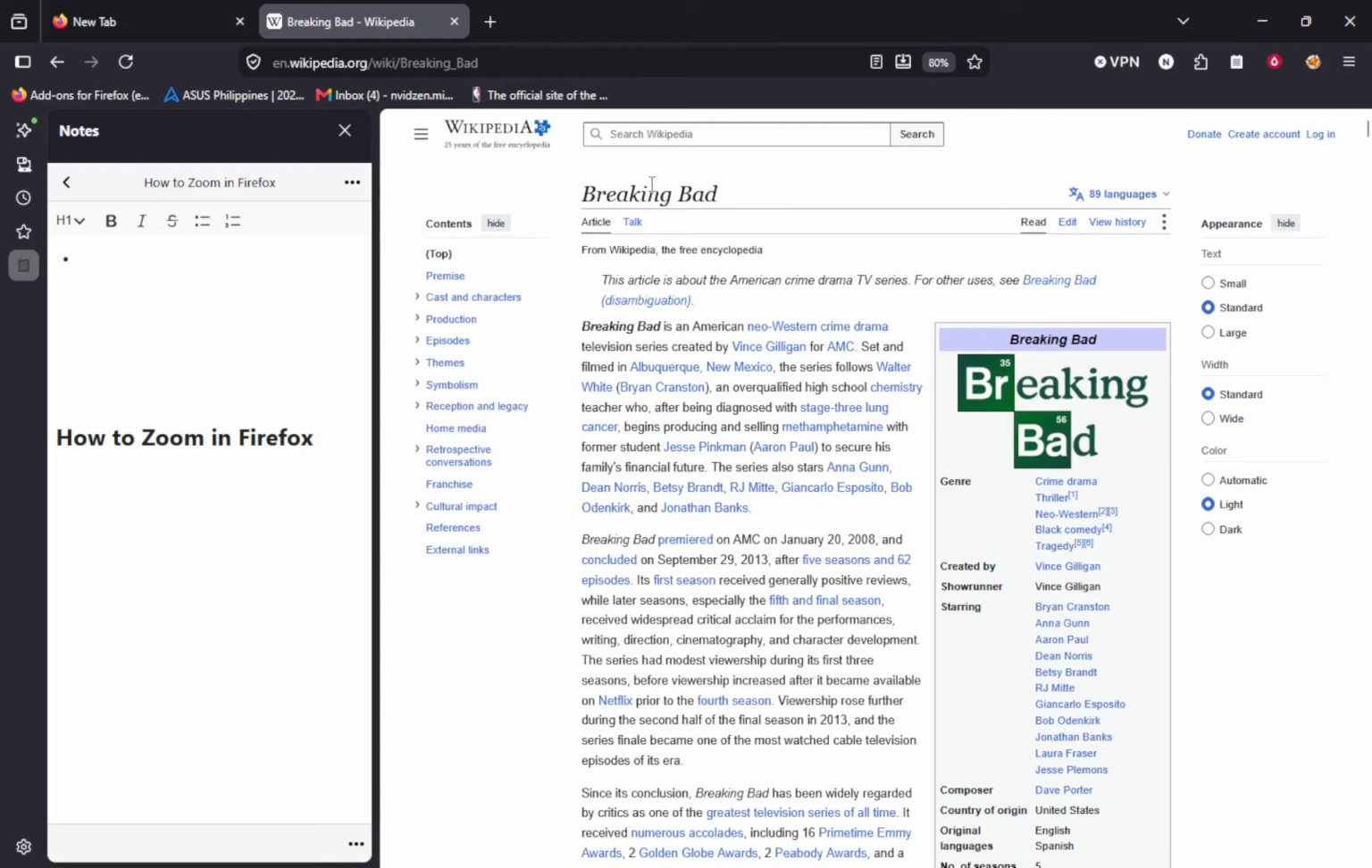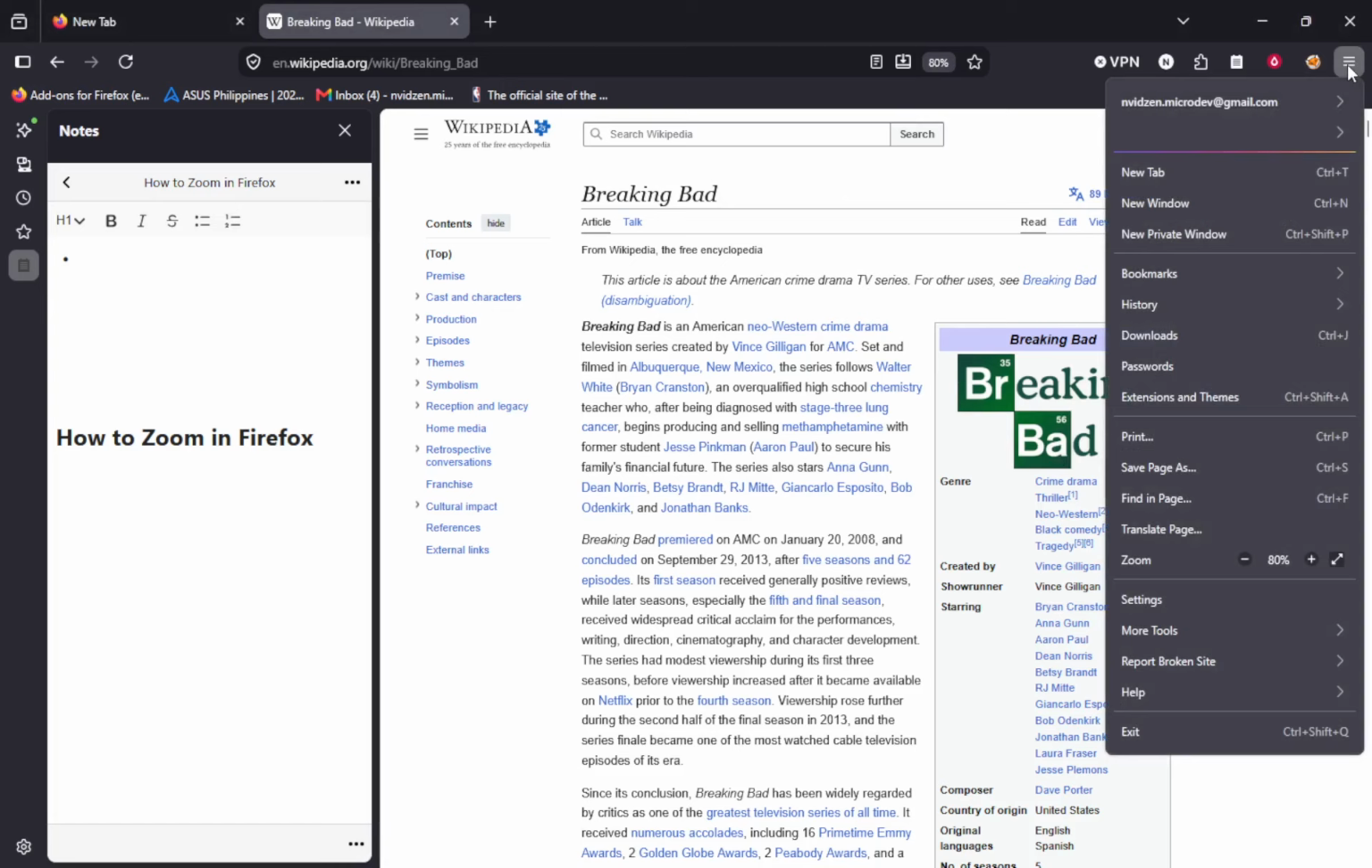Next up, let us use the Firefox menu to do the same thing with the mouse. First, open Firefox if it is not already running. When it opens, you should see your usual home page or last open tabs. Look at the top right corner and click the three-line menu button. The menu will drop down over the page, and near the top you will see the zoom controls with a percentage between a plus and a minus button.